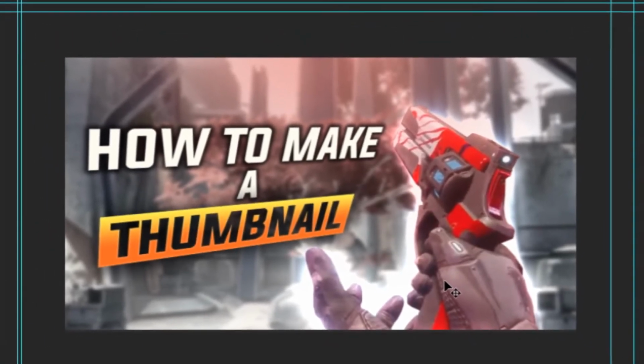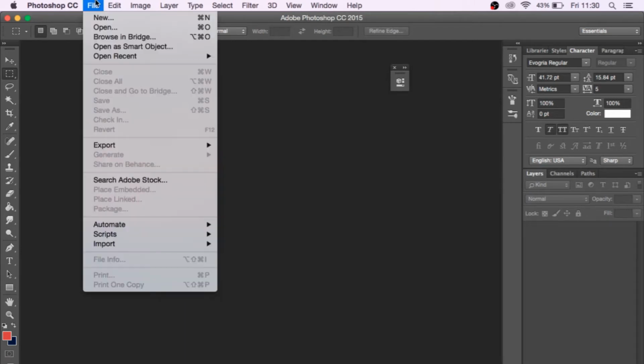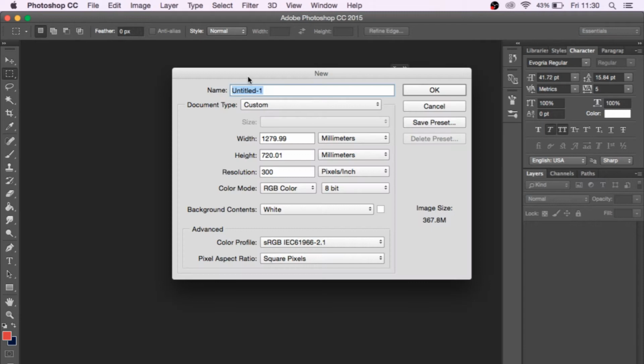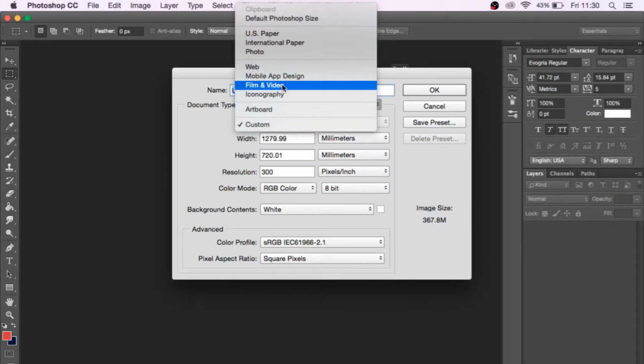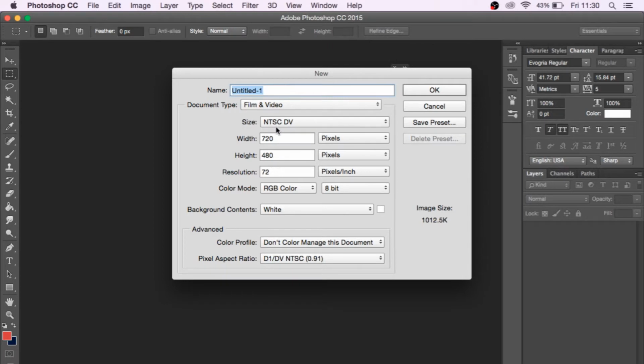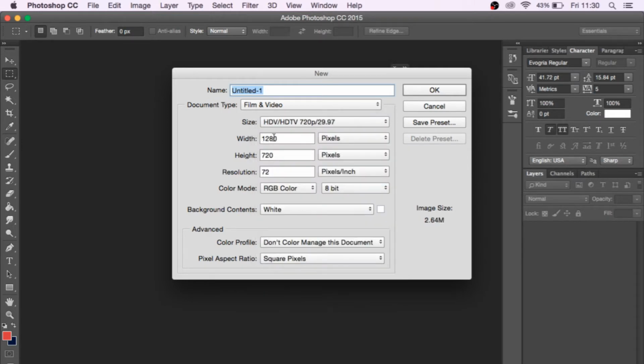First thing we're going to have to do is of course open up Photoshop. Okay, so we have Photoshop here, and the first thing as usual is we go to File, New, and we're going to make sure that you have the same settings as me. We're going to go all the way over to Film and Video, and then NTSC, but we're going to change that again to HDV, HDTV, and then you should have a 1280 by 720 pixel, and then make sure the resolution is 72, RGB color, 8-bit, and everything should match what I've got right there.